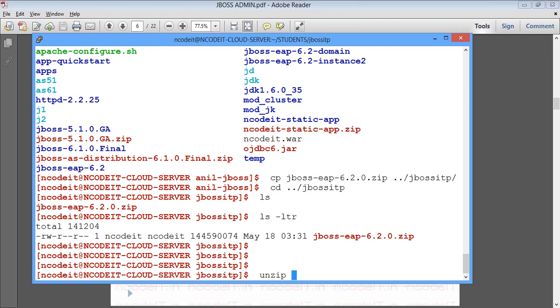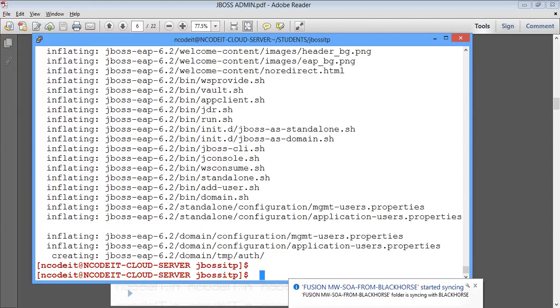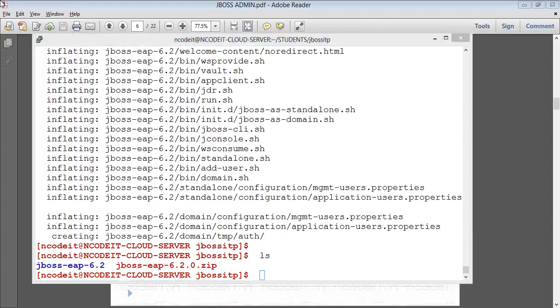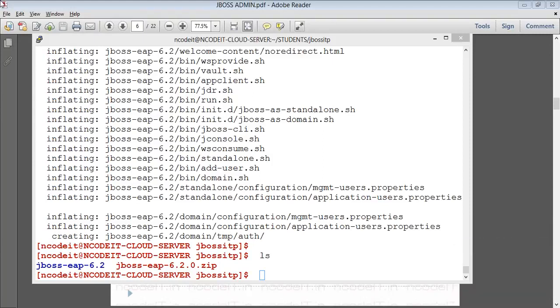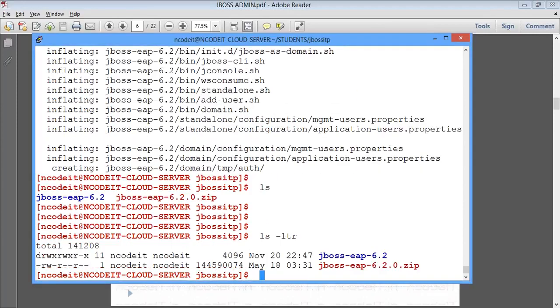Okay, so let's go ahead and unzip our file. So we have unzipped it. Now unzipping is basically alright. Now when you unzipped it, this is what you got. This is your JBoss home.